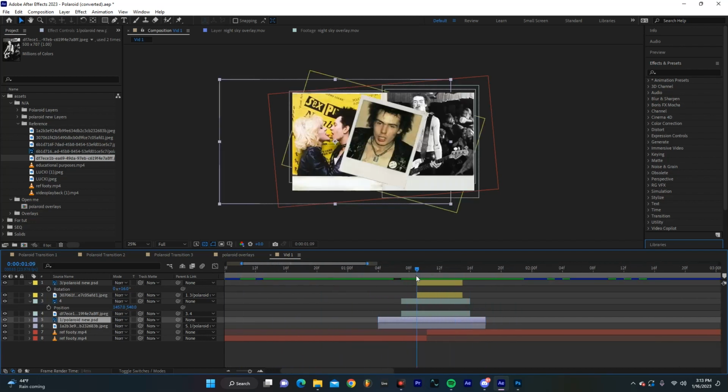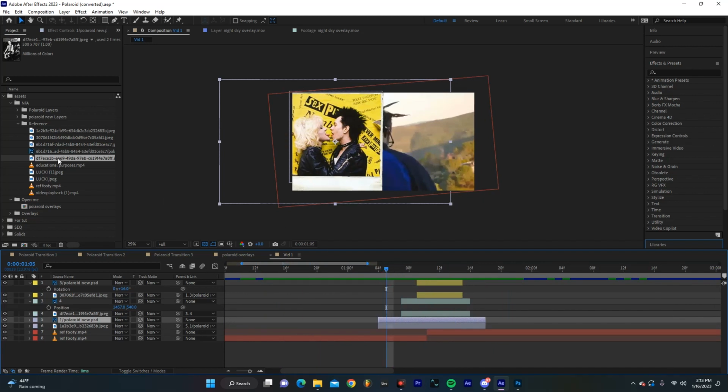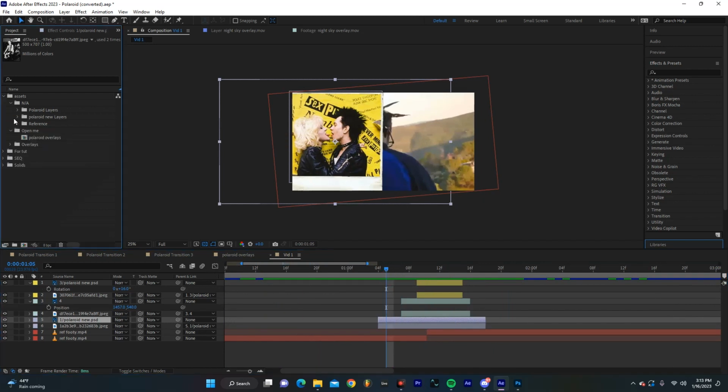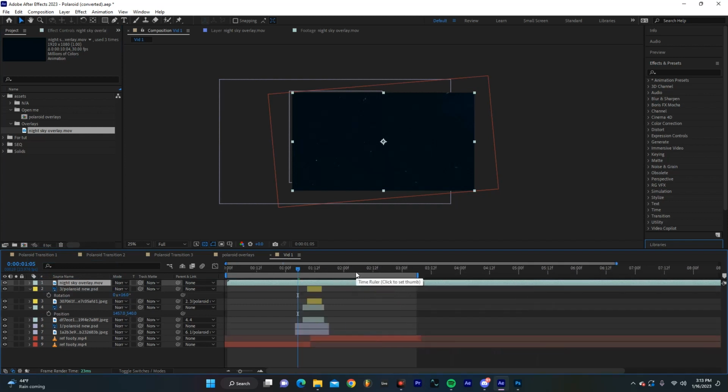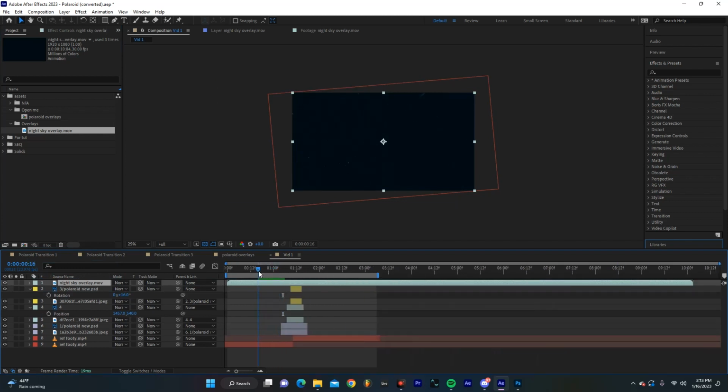And just like that, we already have a really fun transition, but just to sell it a little bit more, I am going to go over to my overlays folder, and I'm going to grab my night sky overlay and drop that into our timeline. And I'm just going to want to find a section of it where it's a little bit of a flash, almost like a little bit of a film burn. So I think something like this right here should work.